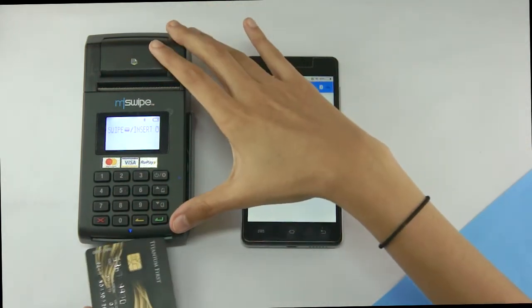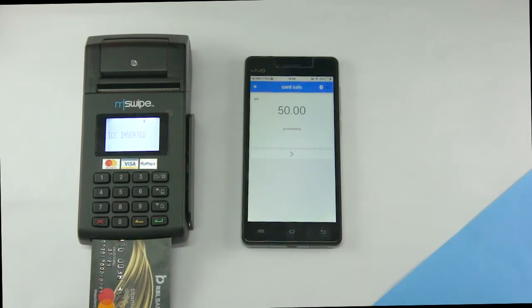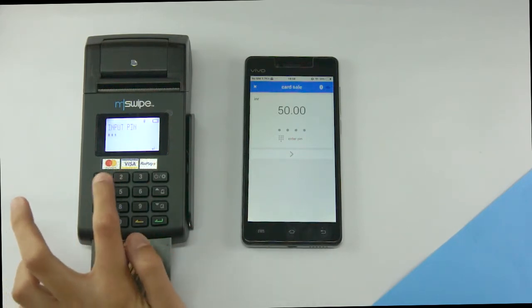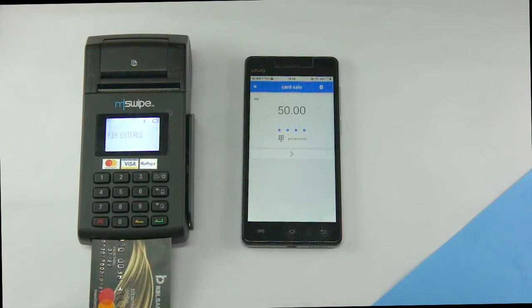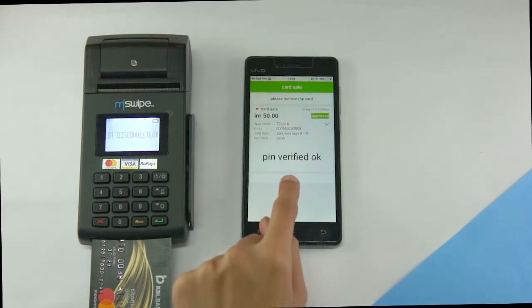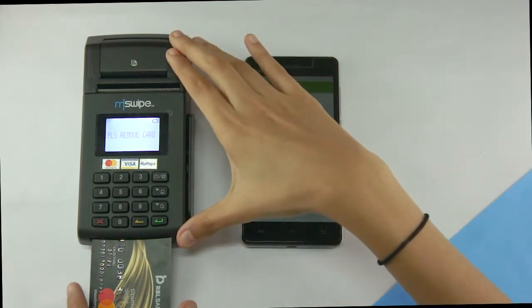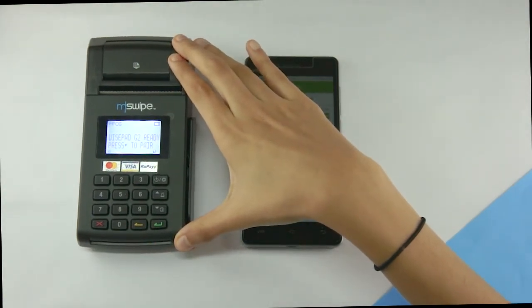Tap Next. Once connected by Bluetooth, you will see Swipe Insert displayed. Insert or swipe the card. After entering the PIN, the transaction status will be shown as approved. A charge slip will be emailed or a text message will go to the cardholder and to the Mswipe merchant. The transaction is now complete.